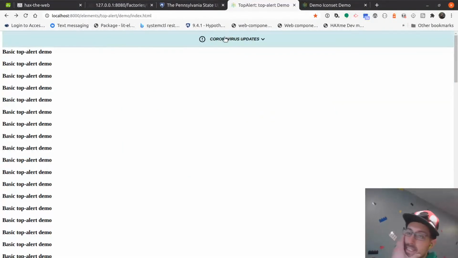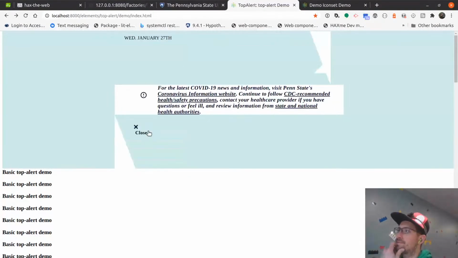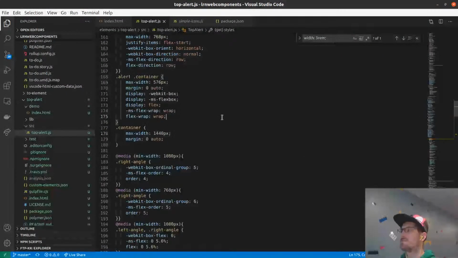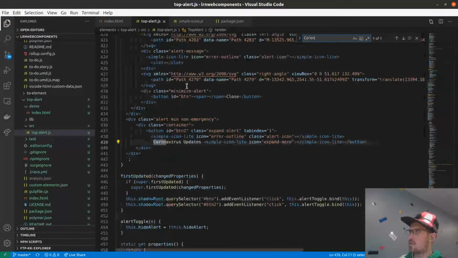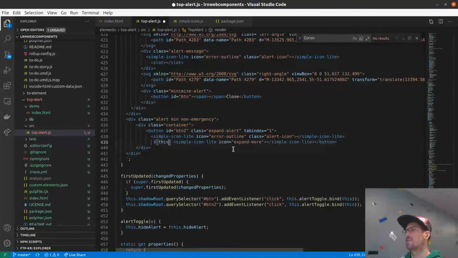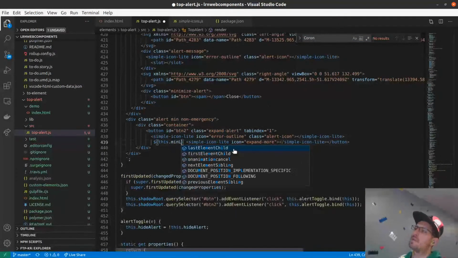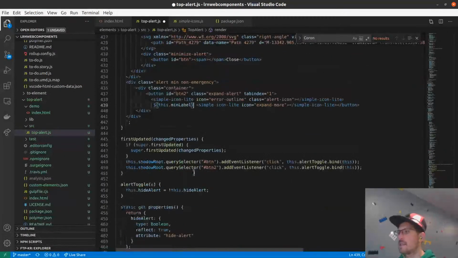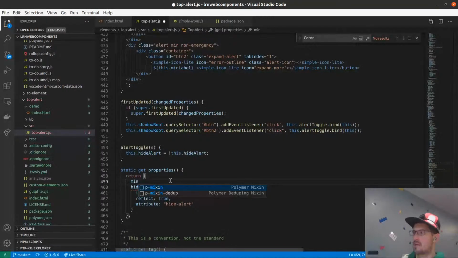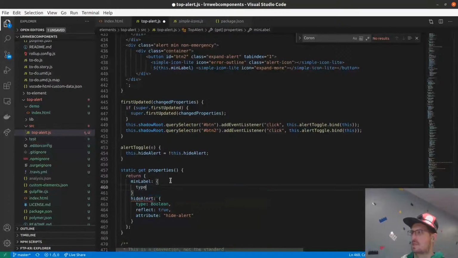So, the CSS is scoped. It's allowing me to collapse this away. I would also have to abstract some things. So I'd say, okay, this is coronavirus updates. And I would probably then take this and say, let's do this dot min label, which would imply the label while minimized. All right, and we'll do min label type string.